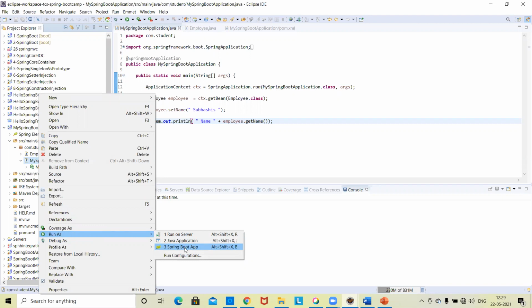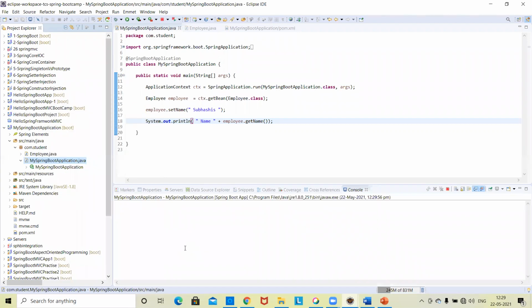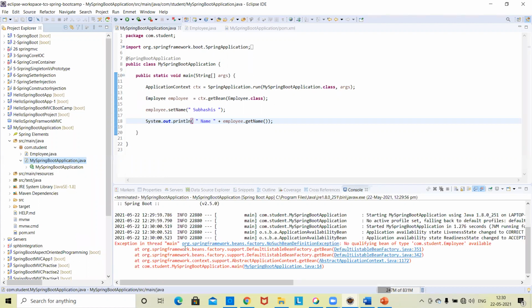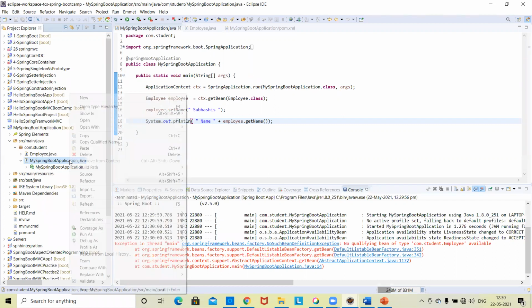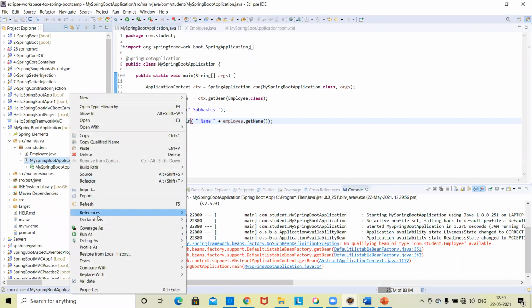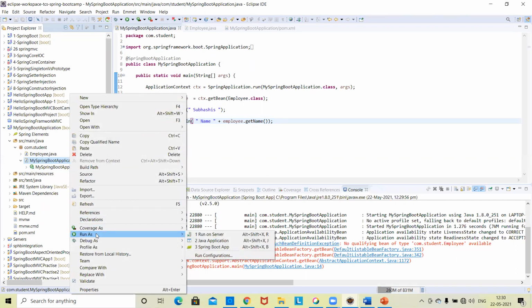Sir, please show it one more time. Sure, I'll show you. Sir, we can see a run button above. Yes. Okay, right click, and again all of you note it down. Right click, click on Run As, and then you will notice Spring Boot App. Run As Spring Boot App. Okay, you will click.